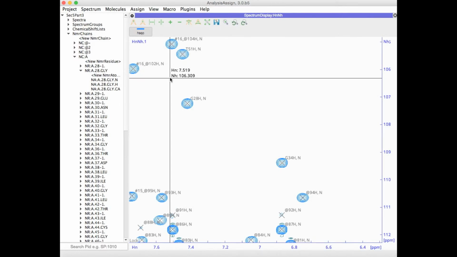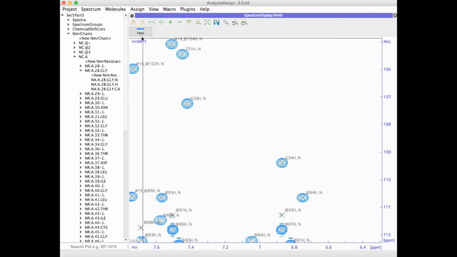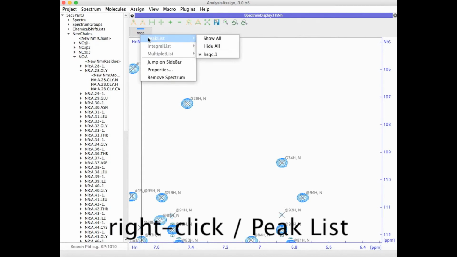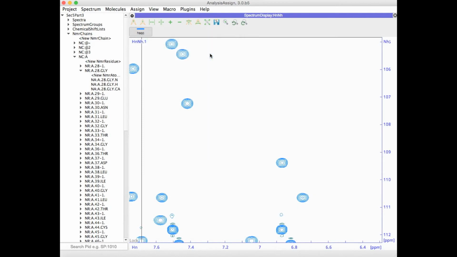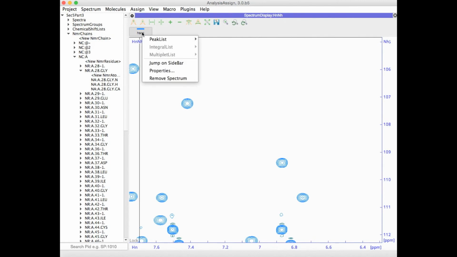You can also decide not to display certain peak lists. So if you go to the Spectrum button on the Spectrum toolbar and then right-click on here, you can go to Peak List and then Show All, Hide All, or each separate peak list will be listed and you can toggle them on and off as you would like.